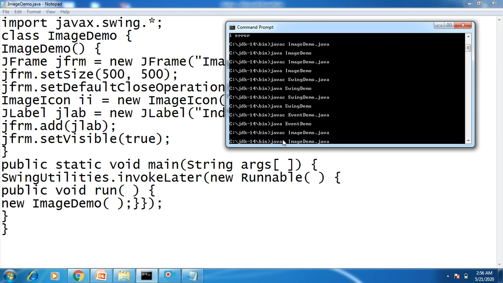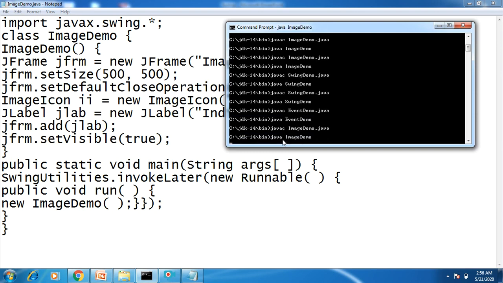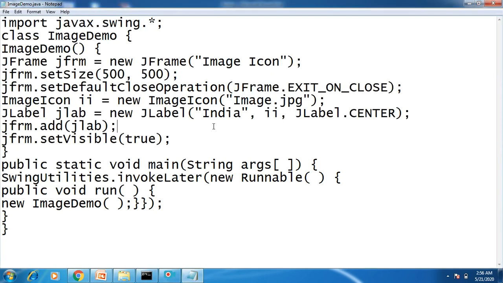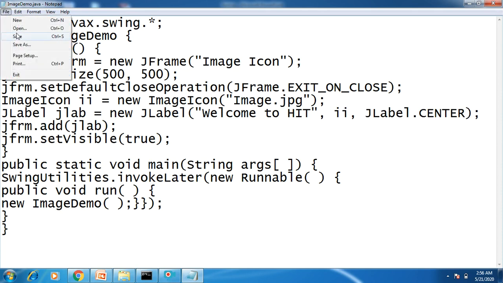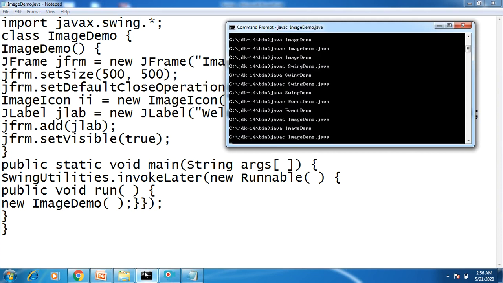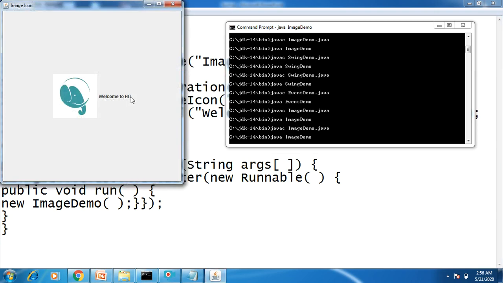Javac ImageDemo.java. Okay, now see, this is the image, which is a JPG file, and the label which I had given, it was India. So it has displayed it at the center of the window. Now suppose if I change this to welcome to HIT, once again you need to compile it, run it. Now the message will be changed to welcome to HIT.